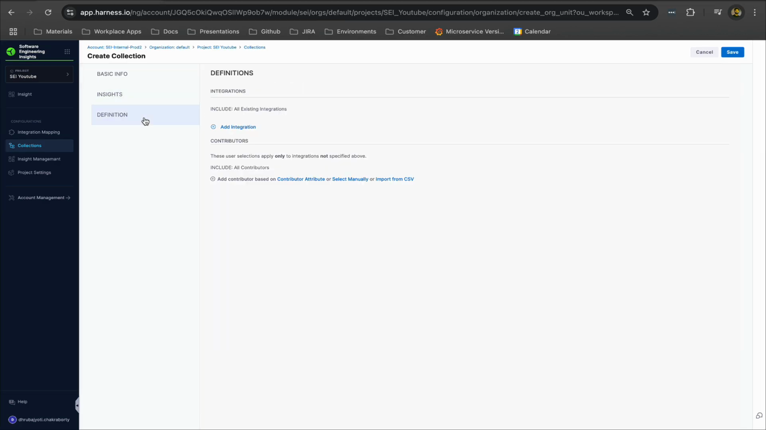Now this is exactly where you define your collection definition. And now you could define collection definition in two different ways. It could either be an asset-based collection or a people-based collection. Now, an asset-based collection is nothing but where you set the definition based on integration, and a people-based collection is nothing but where you set the definition of the collection based on certain contributor attributes. Now, contributor attributes are nothing but the attributes that are present in your contributors' records in the account level scope, right? So let's create some definition for this collection.